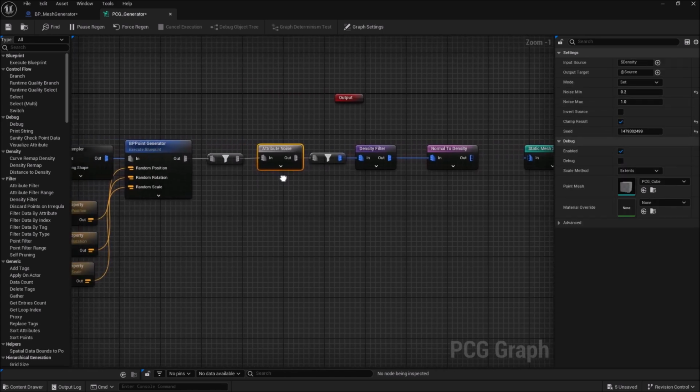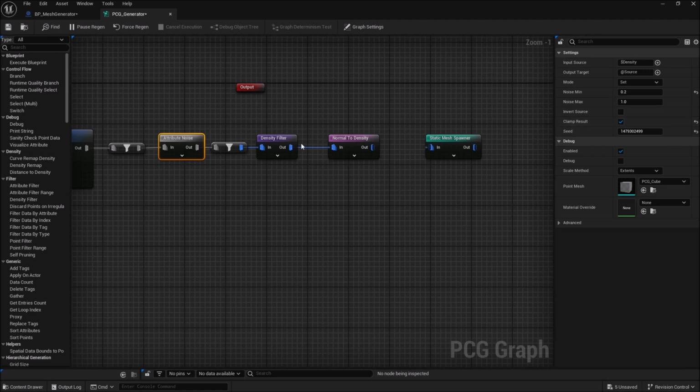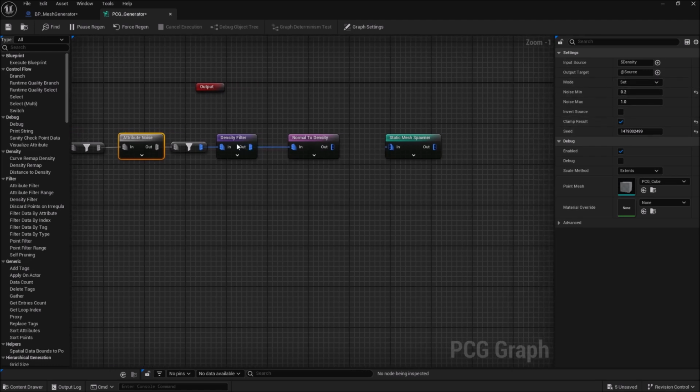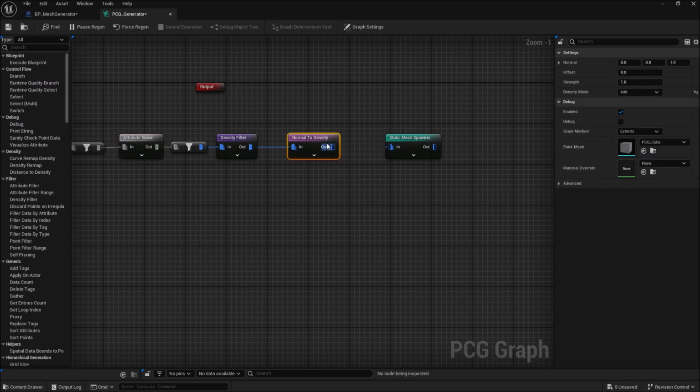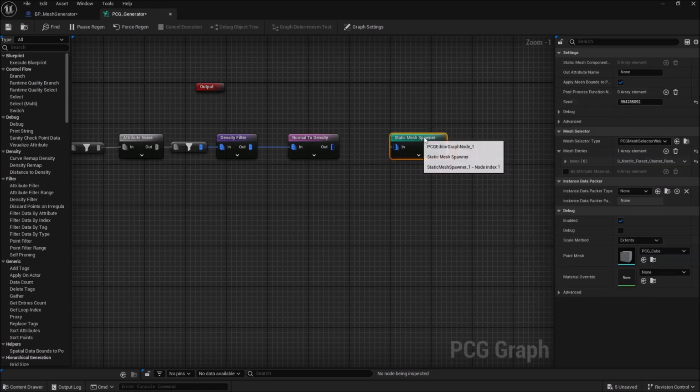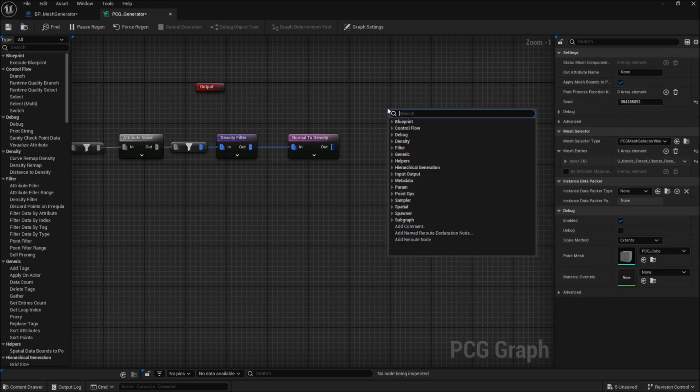up to work with, depending on what noise we are dealing with, in this case, attribute noise is going to then filter out for density that's been given, and then basically normalize it to the right density. So in this case, what I'm going to also do is add a transform points node.